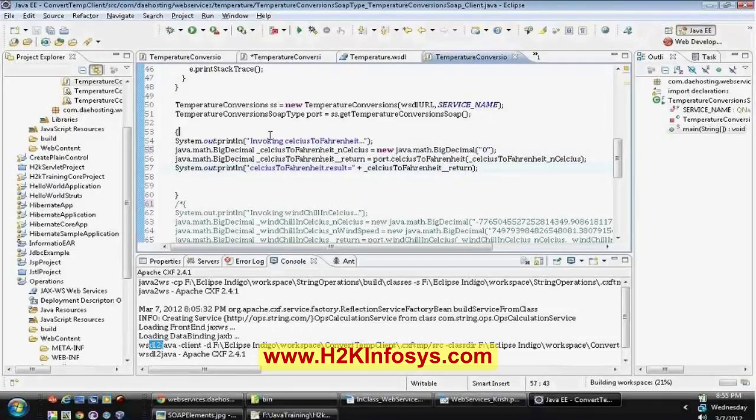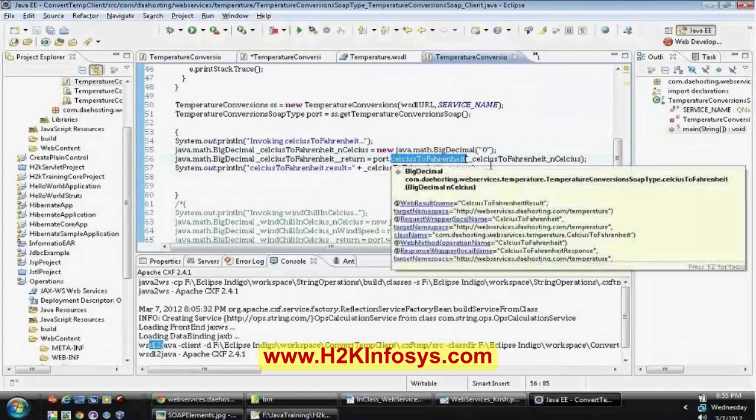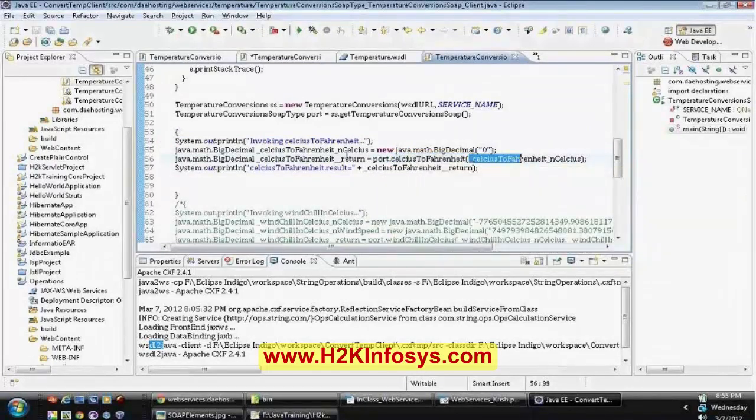So finally, it is going to call the method Celsius to Fahrenheit and pass the value. It was in big decimal format, and it will respond back with some value, and I'm just printing that value.